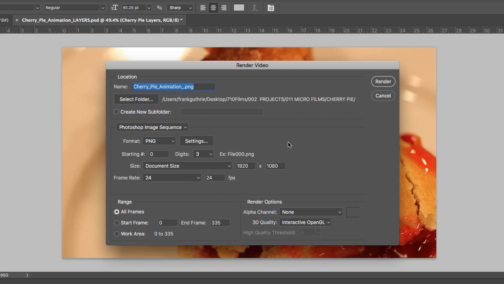Next is going to be the numbering of our image sequence. This is very important. Notice that for the example, we have File and then 000. We have three zeros because under our digits, we've selected three. Figure out how many layers you're going to export. In this case, we're going to export 336. So three digits is going to be perfect for us. You don't want to select four or five or six because then you're going to have a lot of zeros. You want to go from 001 to 336.